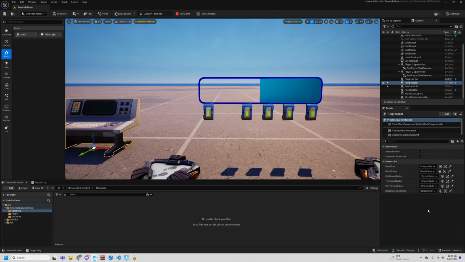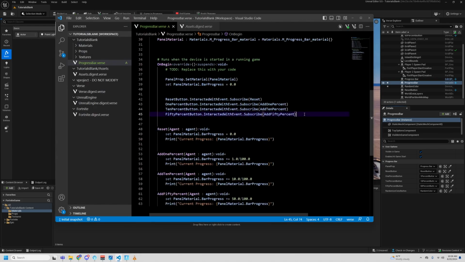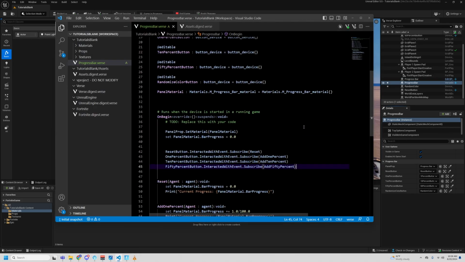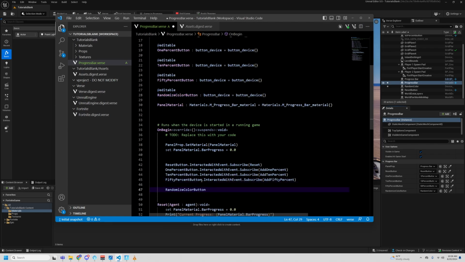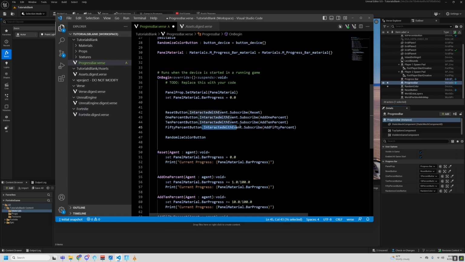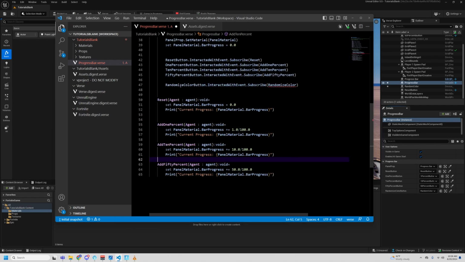Yeah, see random color. And then if we come back into Verse, we need to access our randomize color button. So come down here, get our interacted with event, and we'll call this randomize color function. So when we click our randomize color button, when we interact with it, we call the randomize color function.